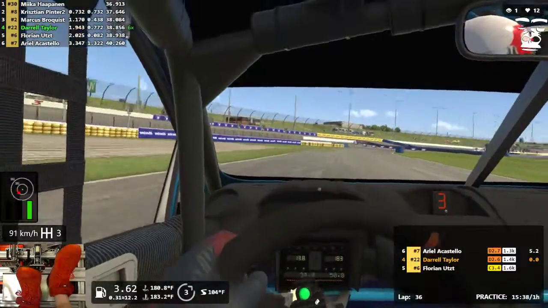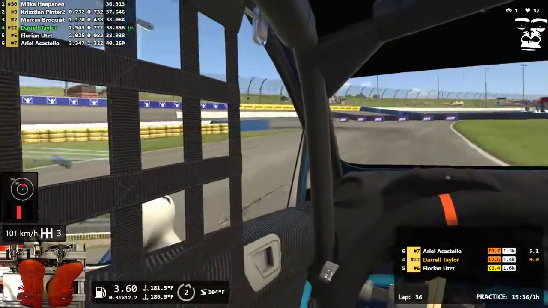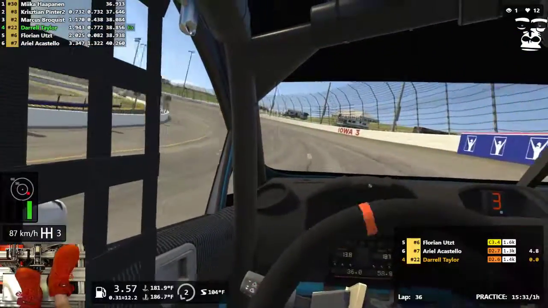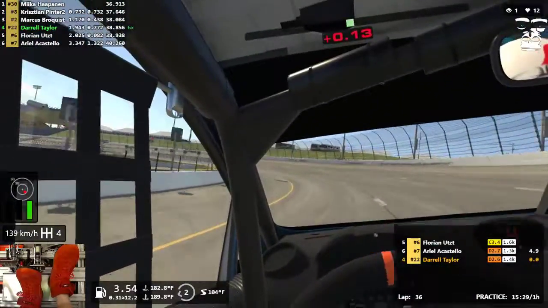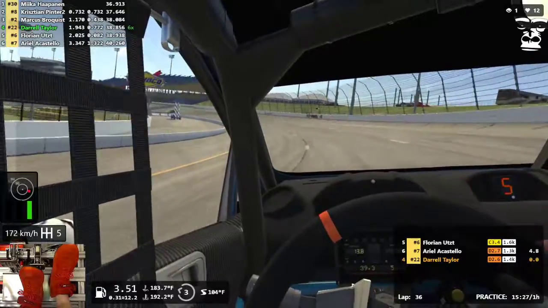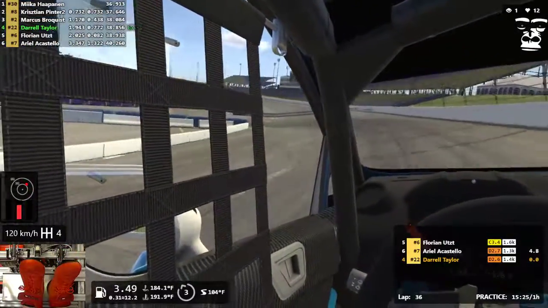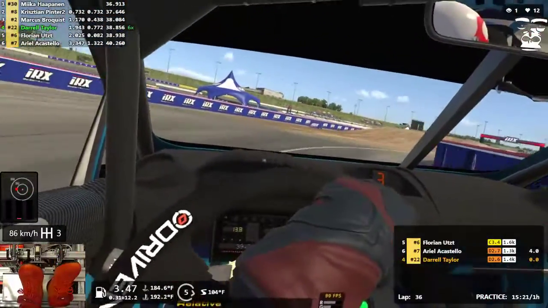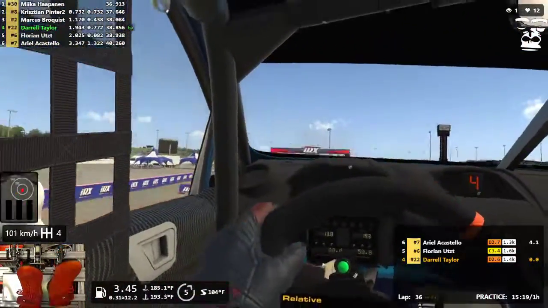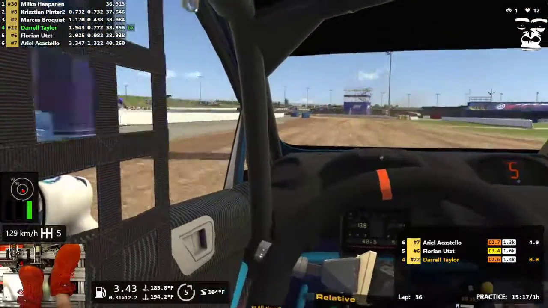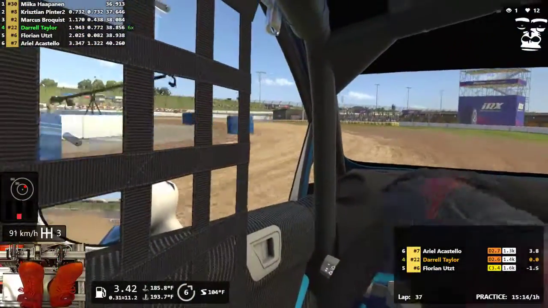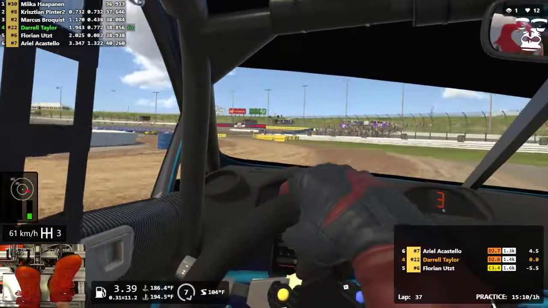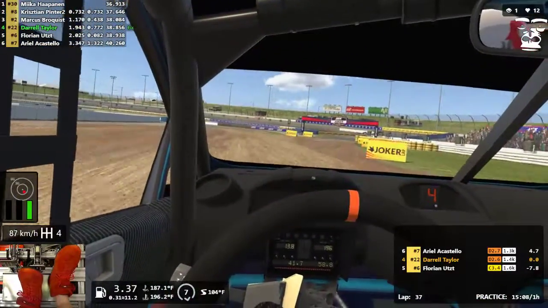Sector 1 is 3.4 off the pace. Sector 2 is 7.6 off the pace. That was a 39.0. Sector 3 is 0.3 off the pace.